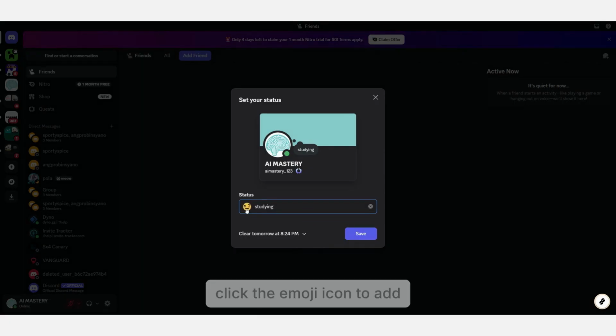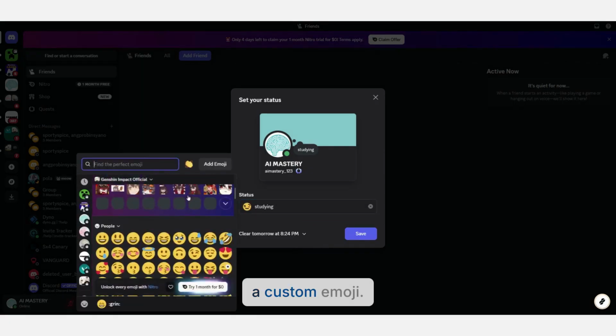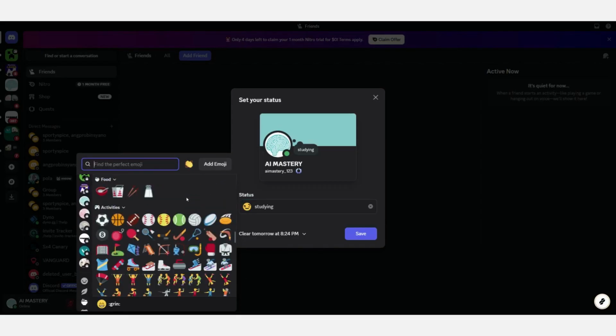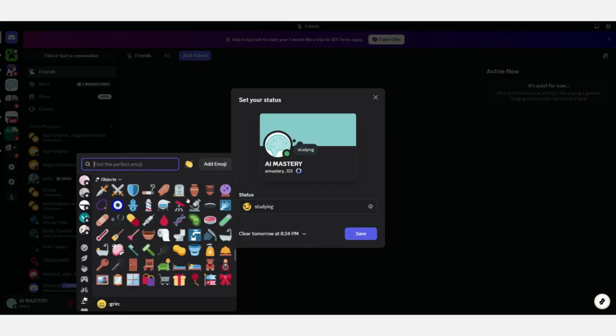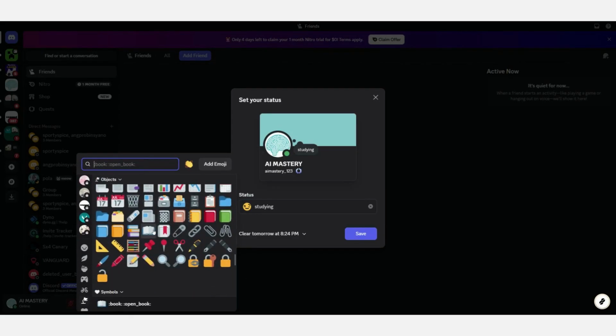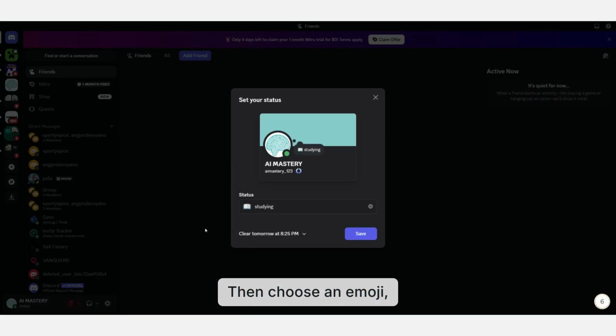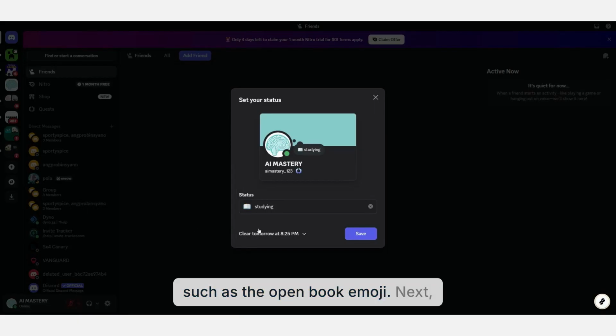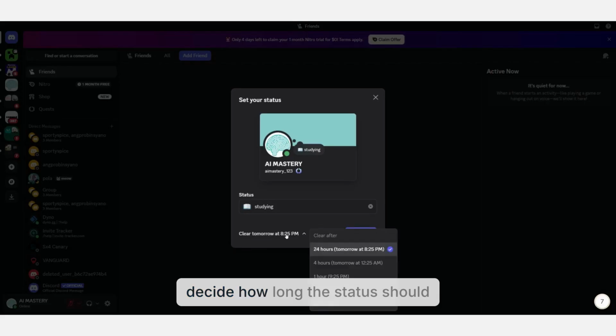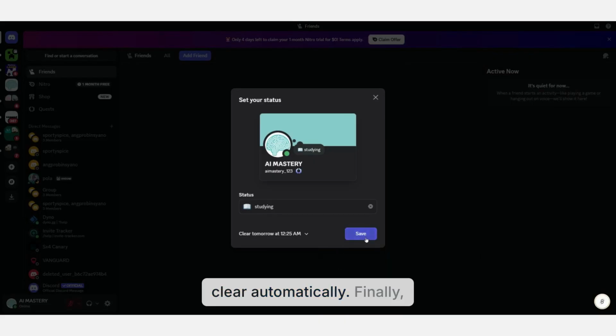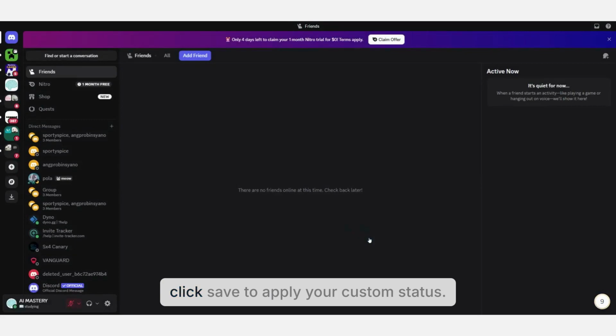If you want, click the emoji icon to add a custom emoji. Then choose an emoji, such as the open book emoji. Next, decide how long the status should last using the Clear After dropdown. For example, select 4 hours to have it clear automatically. Finally, click Save to apply your custom status.